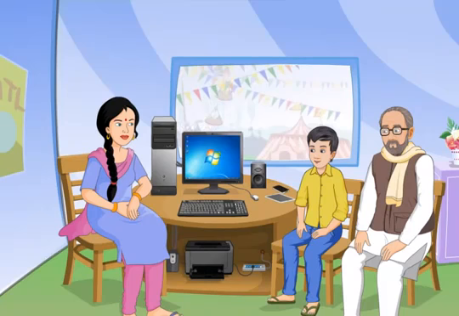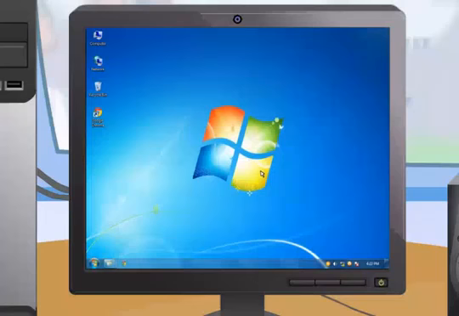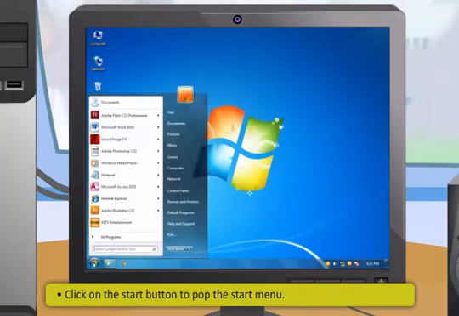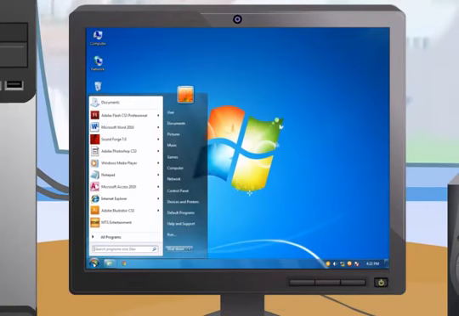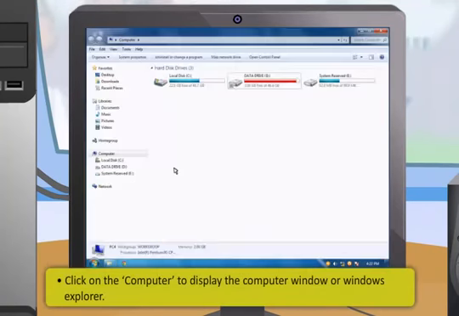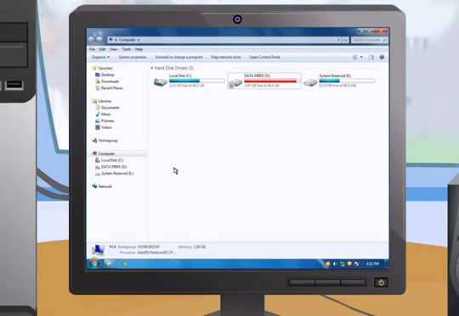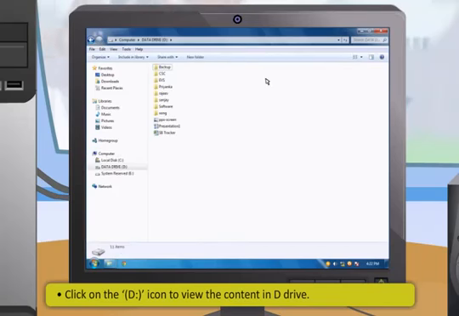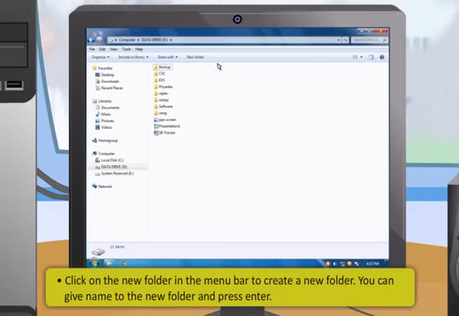Simple, just follow these steps. First, click on the Start button to pop the Start menu. Then, click on the Computer to display the computer window or Windows Explorer. Then, click on the D drive icon to view the content in D drive. Then, click on the New folder in the menu bar to create a new folder. You can give a name to the new folder and press Enter.